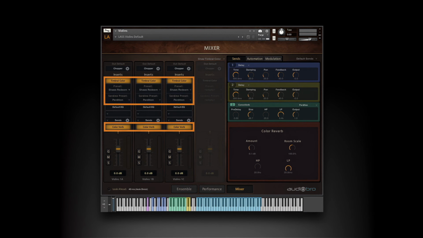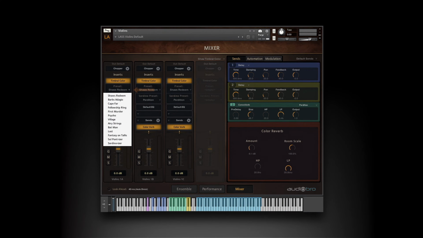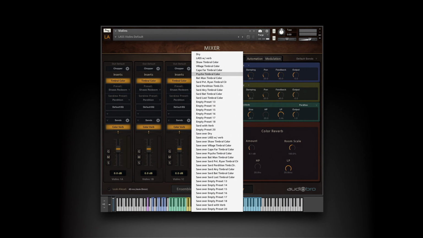If you look at each Divisi mixer channel, you'll see a drop-down with the different timbral colors available to you. There are quite a few to choose from, and below that, you'll have the Sordino timbral colors, meant to be used with our Sordino articulations. When you combine the number of timbral colors in both menus, there are quite a few. So we created presets with a few of them in the Mixer Presets menu for easy access, and left you enough room to create your own presets.